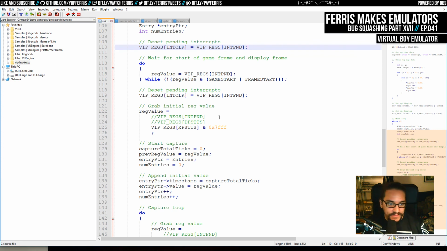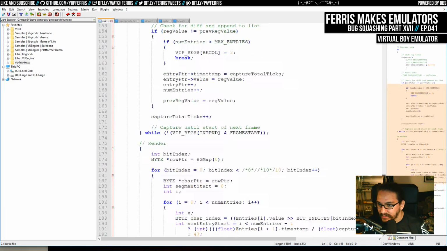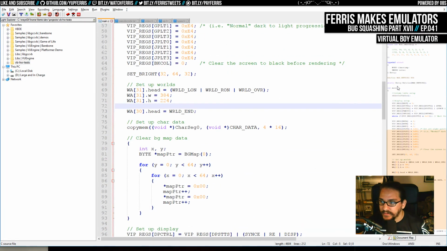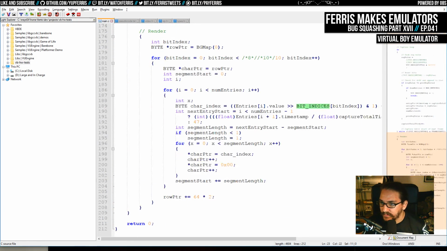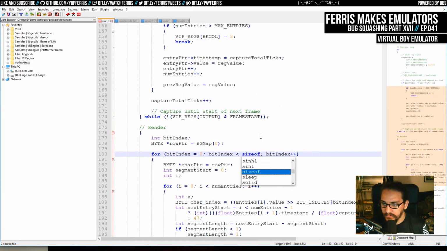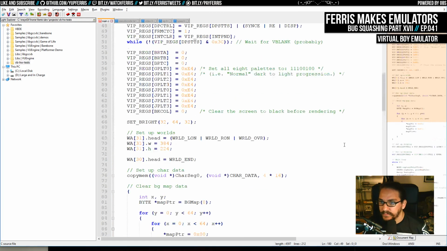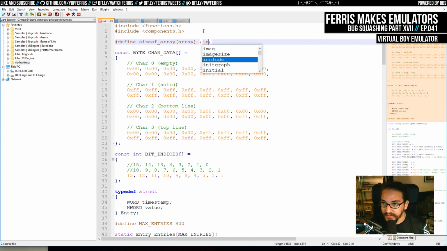Oh, that's what you mean for the bit indices. Yeah, I should actually use that one. I need to do sizeof over the data type, don't I? Oh, okay, yeah, that's what you mean. Yeah, we'll do that. I'll type it myself just because I want to.